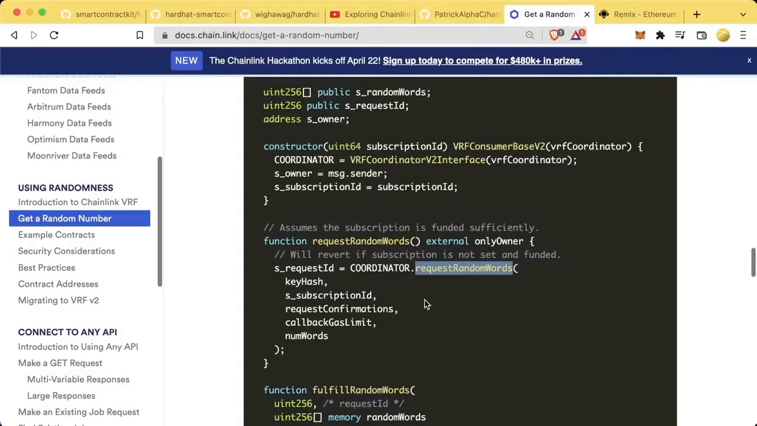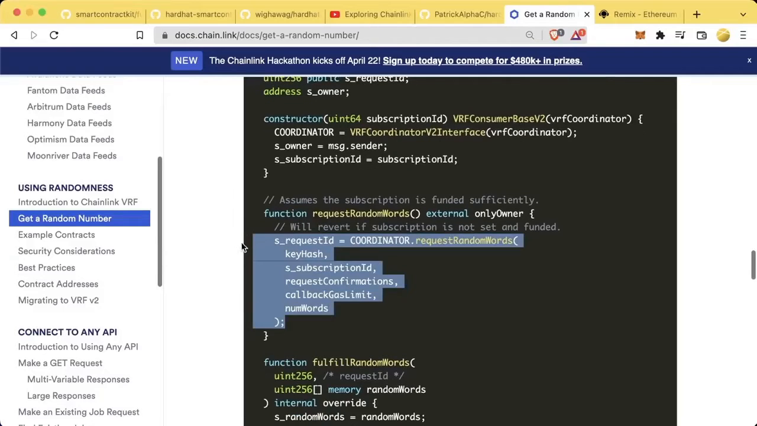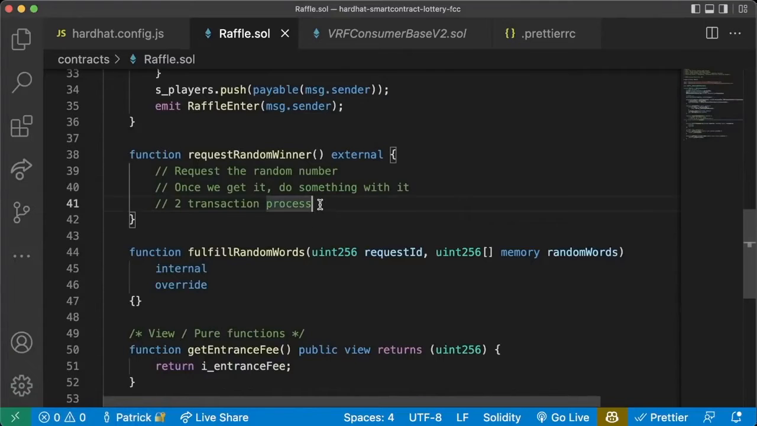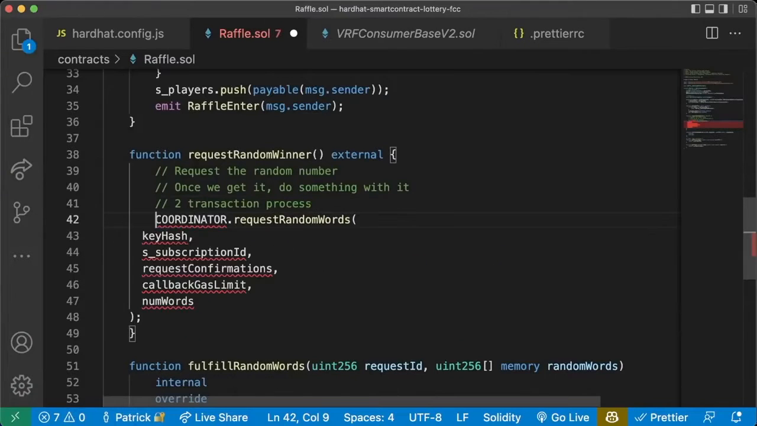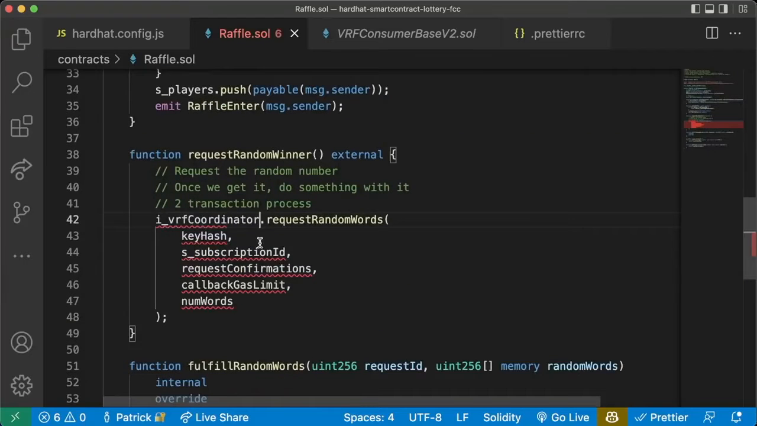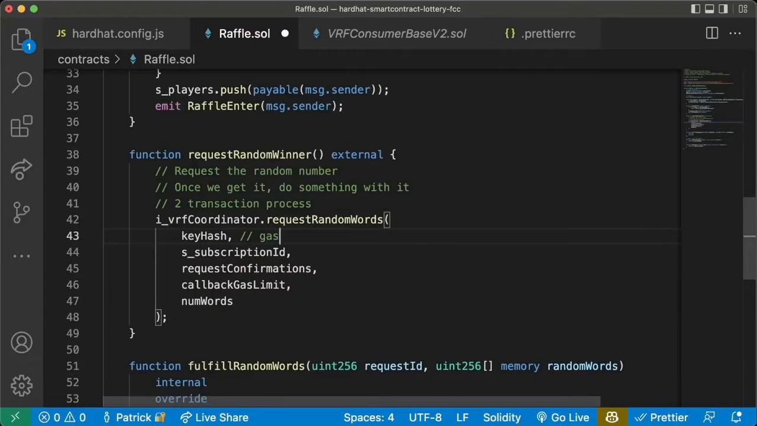In order to request the random word, we need to give it a number of parameters. I'm going to go ahead and copy this line into our contract just so that we can talk about exactly what's going on with it. And we don't need the S request ID. And instead of coordinator, we're going to do I_VRF coordinator. So we're going to call request random words on that VRF coordinator contract. And we need to pass it the key hash or the gas lane. I prefer calling it the gas lane.